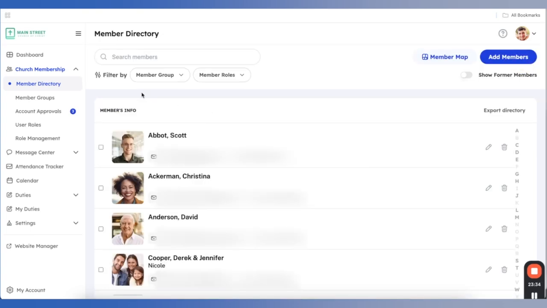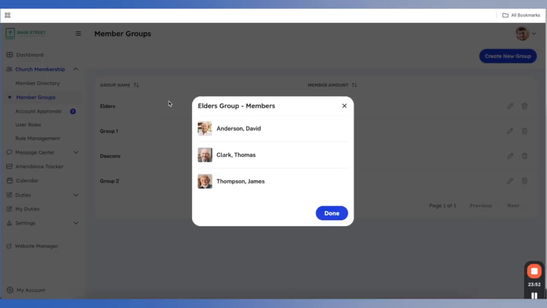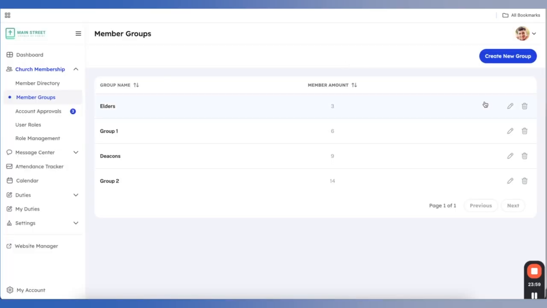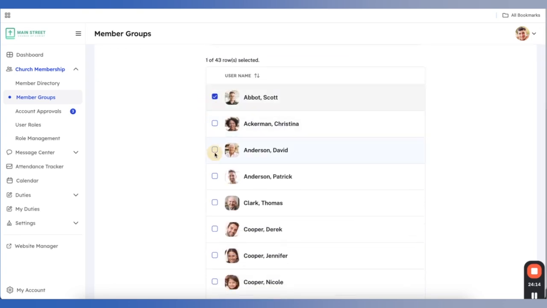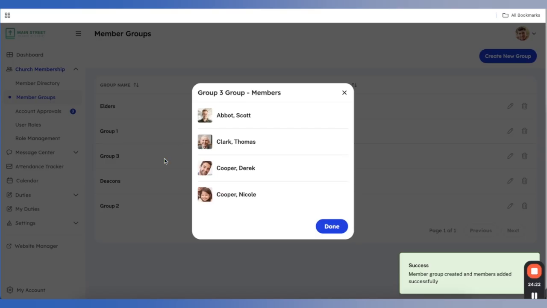Okay, next, let's leave the member directory and let's go down to member groups. We see here there have been 4 groups that have all been created. And if I click on any of these, it'll show the members that are in each of these groups, which is really neat. I can, of course, edit any of these. If I want to create a new group, it's really easy. Let's say I want to create group 3, and let's say it has a red badge, and then I can search for members here, or I just go through and select which people are part of that group. Click submit, and there we have group 3.